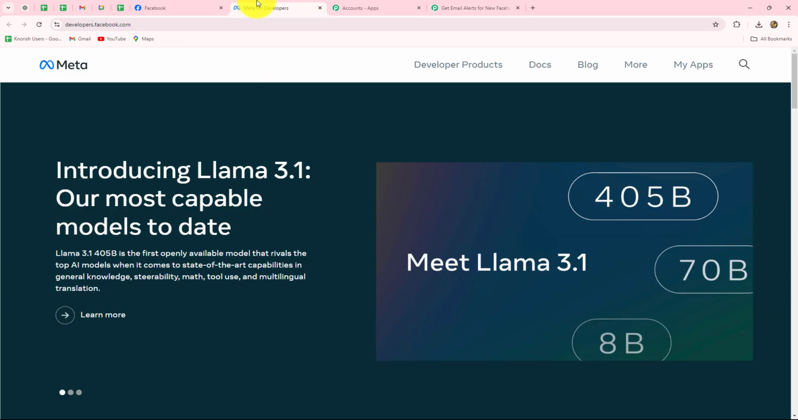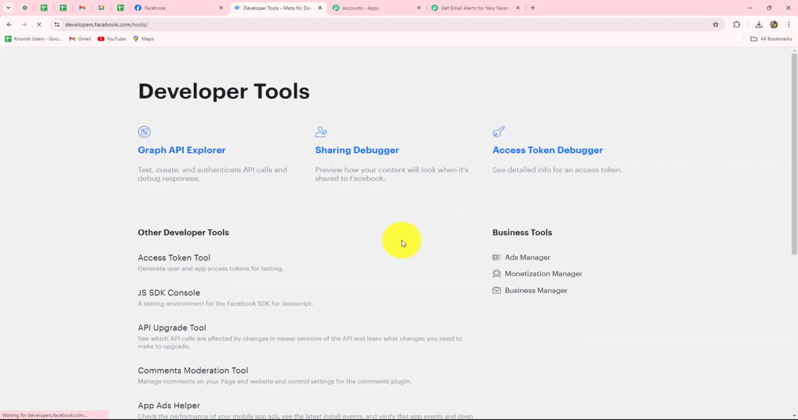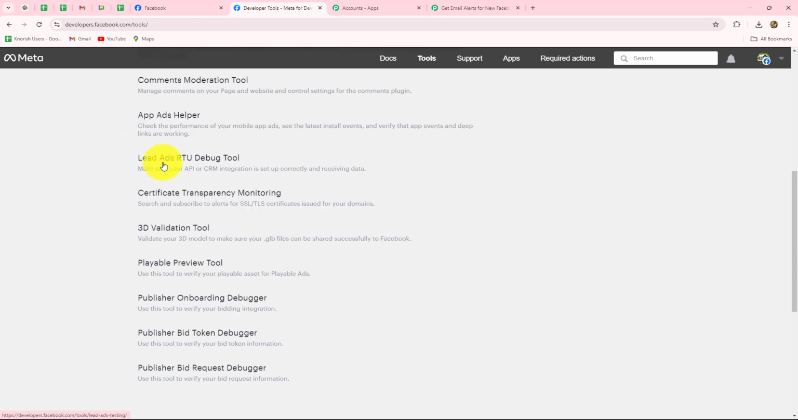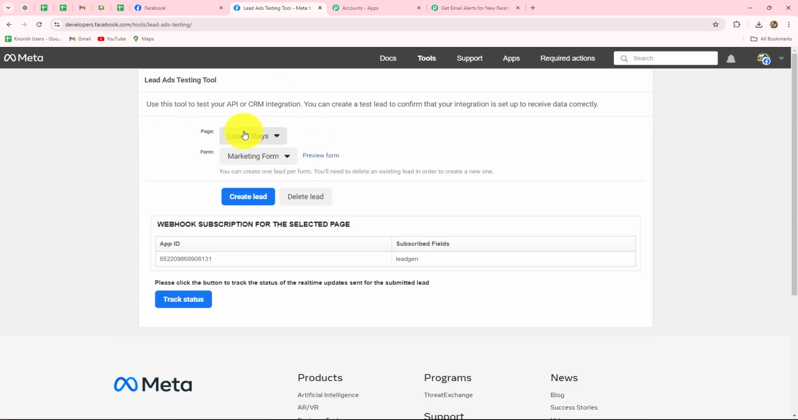With the help of Meta for Developers. So I'm going to take you over there, and here you have to go towards the More option. We have the option of Tools. Let's select that. Under Tools, when we scroll down, here we have the option of Lead Ads Testing tool. So let's select that quickly. After coming over here, you can see that we have the option of page and the form. So this is basically the lead ads testing tool.